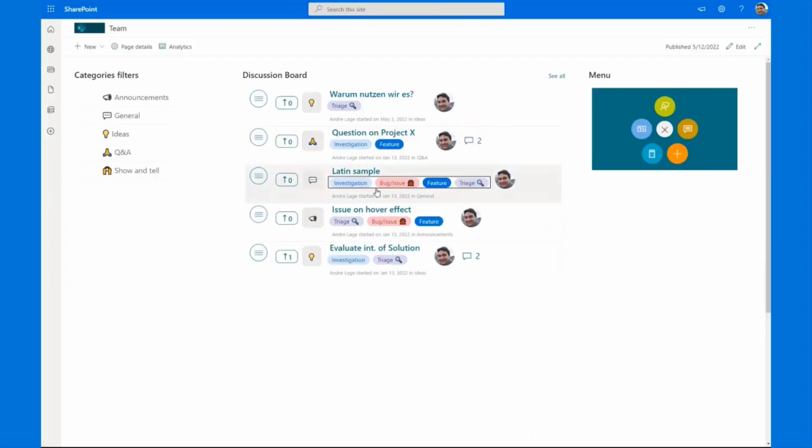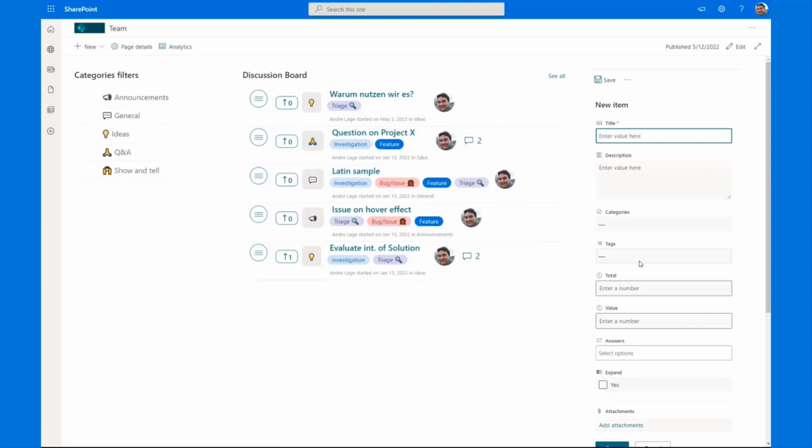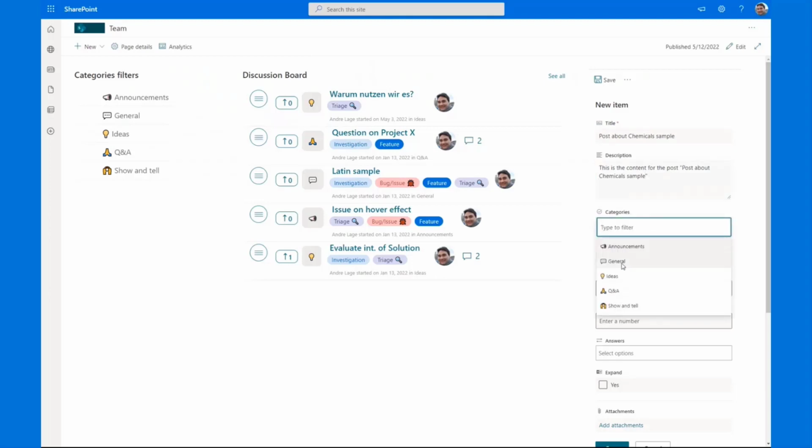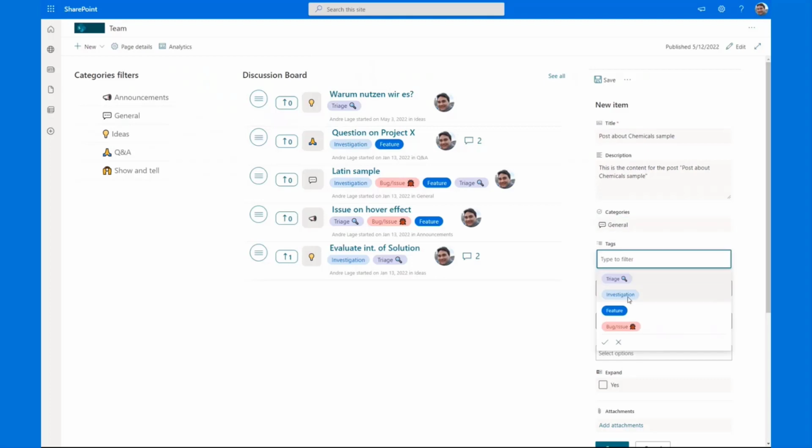So returning to my view itself, what I'm going to do is just create a new entry. I'm just making an iframe that redirects to my main area, and I will say post about chemicals, for sample. And here I will say, this is the content for the post about chemical sample. And here I will call it general information that we want to define. I will say this will be used for investigation.